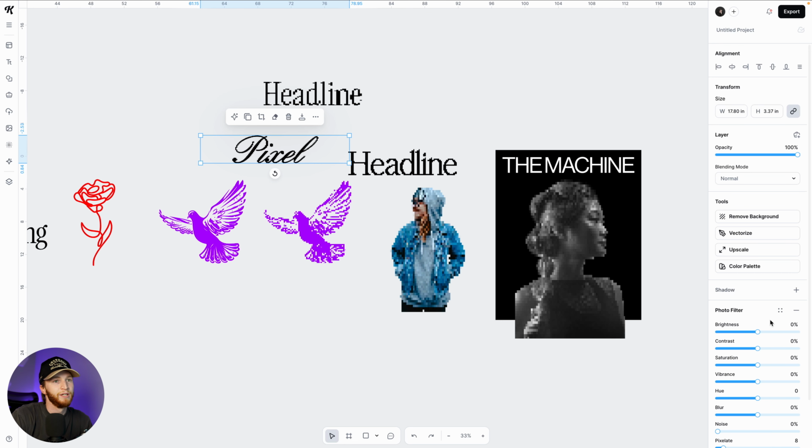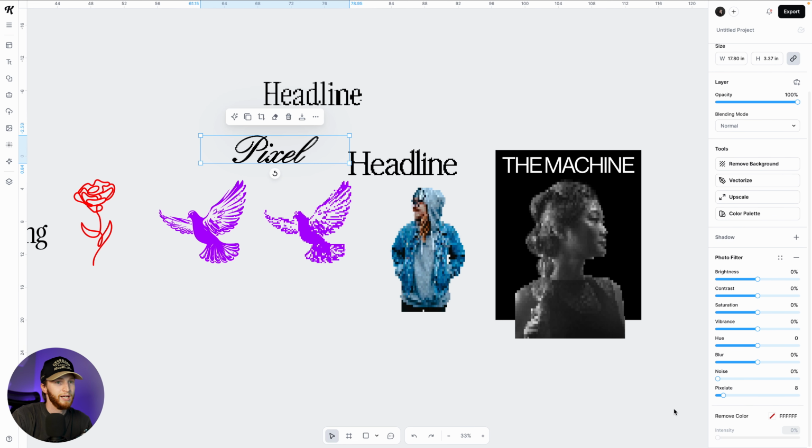Just act like you're going to erase it so it rasterizes the type. We are working on a quick rasterization feature where you can just click on the text and make it raster without having to fake erase it and then not erase it, which is kind of a workaround for the time. But you can do that and then go down to the photo filters and pixelate your text there.